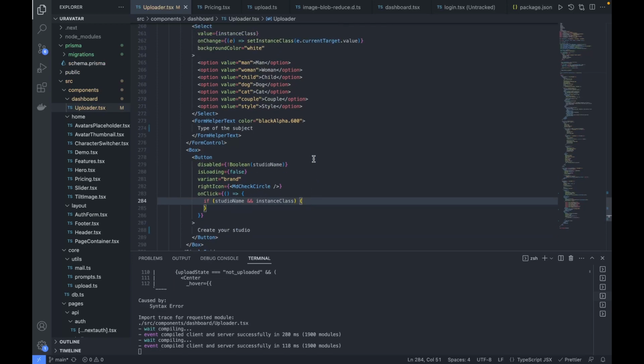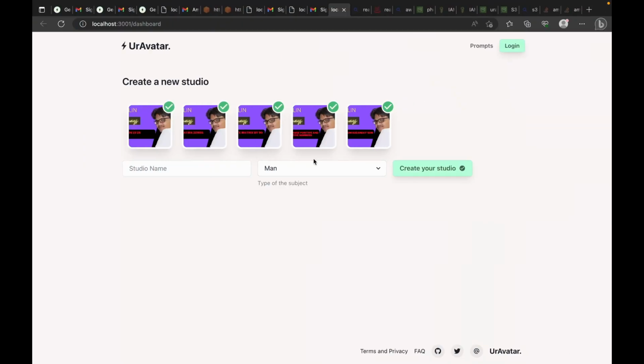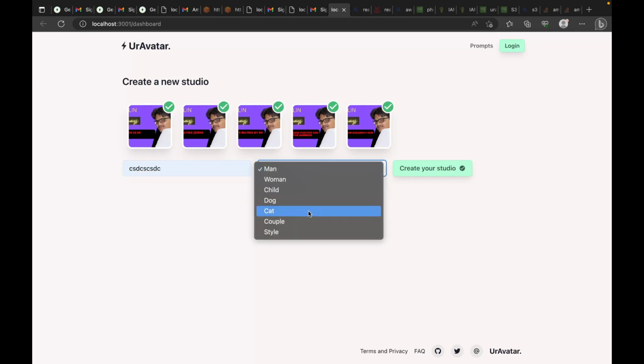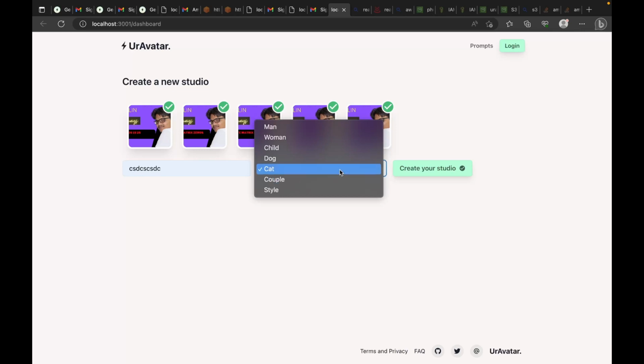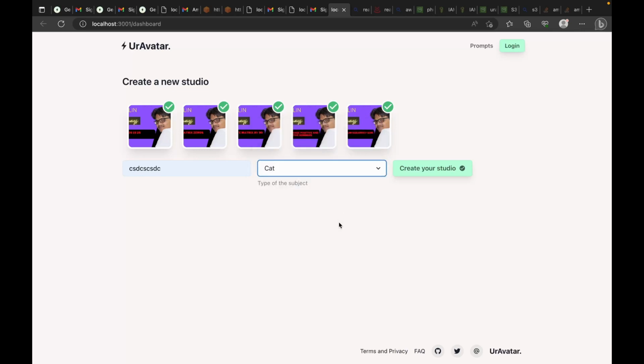So now we'll go back to the browser and check the thing. So you see, as the status is already uploaded, the first studio name and the section to select the type of the subject is seen on our screen.